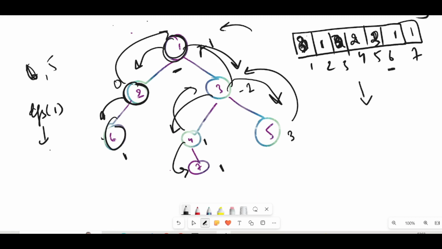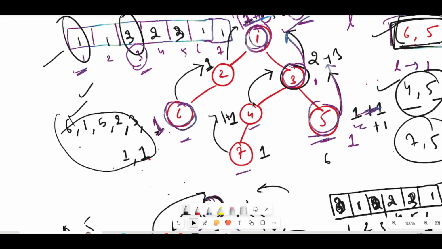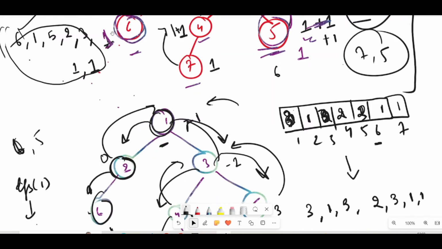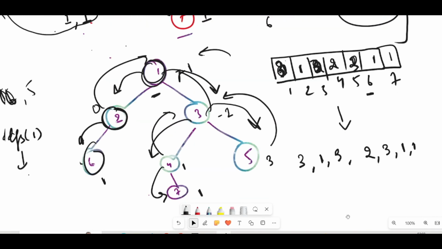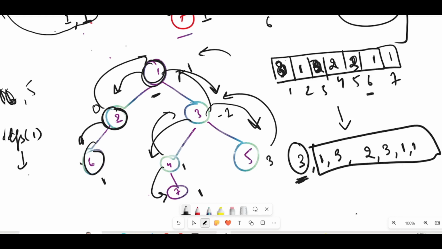Right? So what I am getting is 3, 1, 3 and then 2, 3, 1, 1. Is it equal to the answer array which we derived? The answer array was 1 1 3 2 3 1 1. The entire array matches except the one value, which is this one for node number 1.